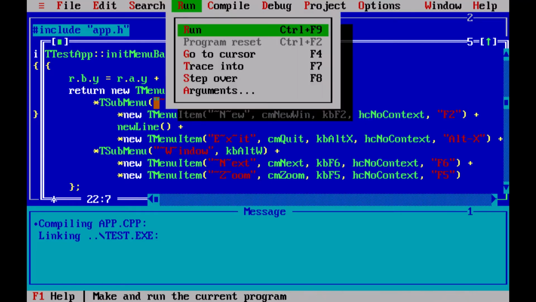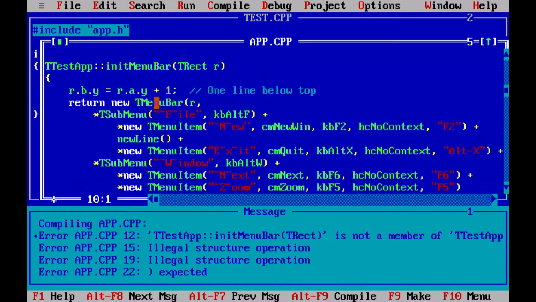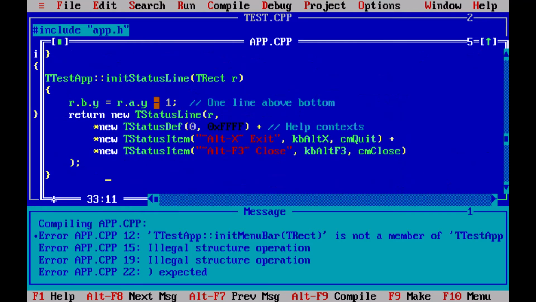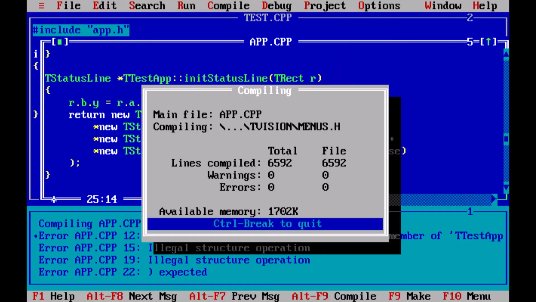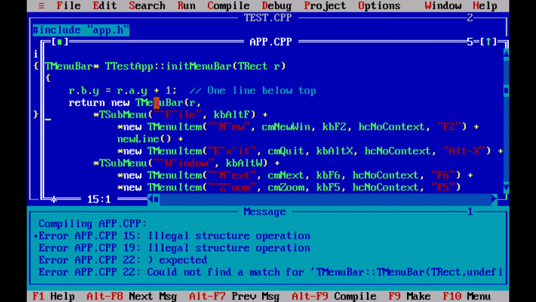So I'm not sure if I got everything. Let's see if that'll run. No. I didn't put the return value. Value is TMenuBar, and TStatusLine. Need the word new there.